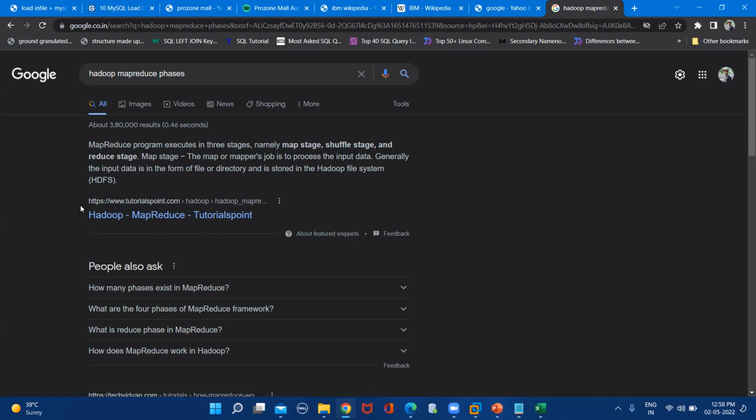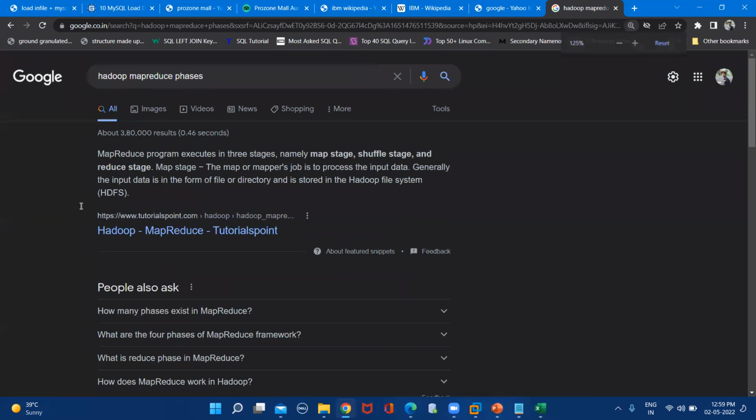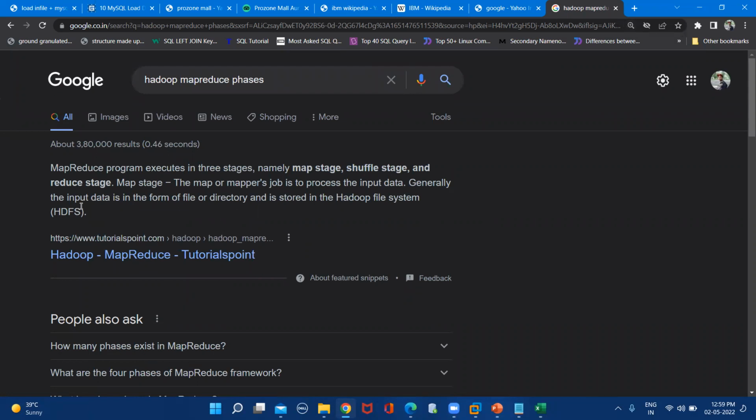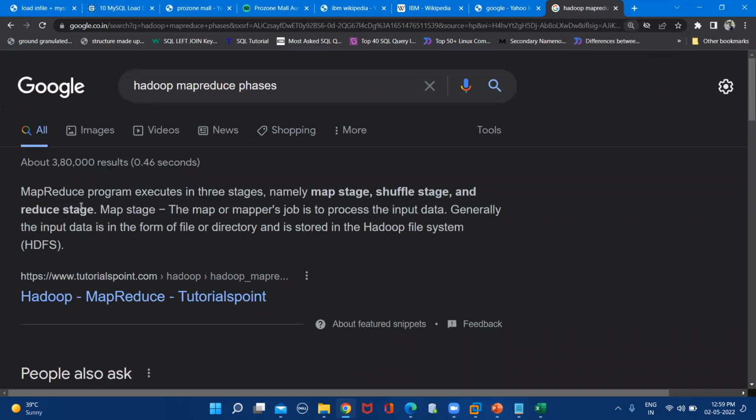Map reduce program executes in 3 stages, namely map stage. Can you please write down these 3 lines? You read that.